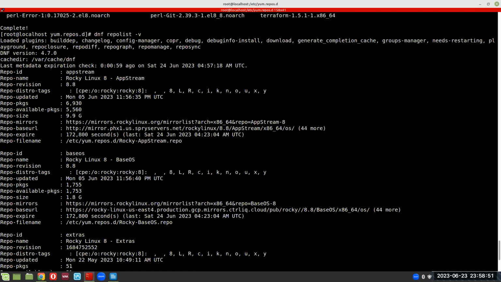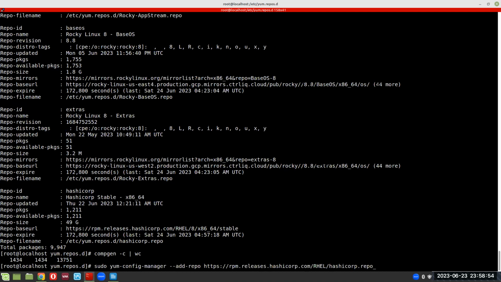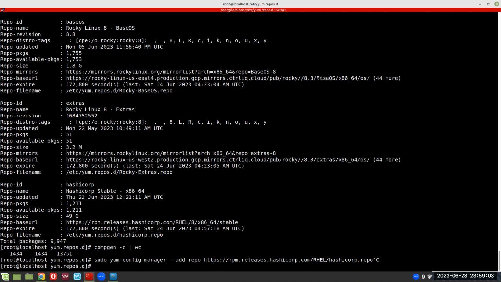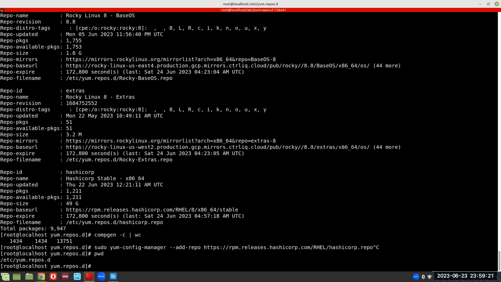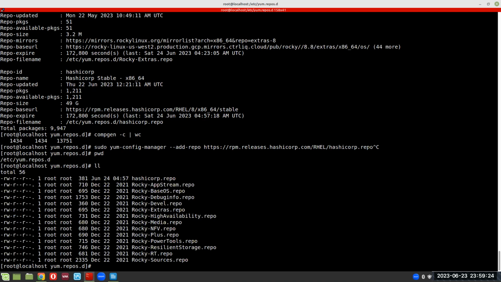And the command DNF yum config manager add repository is the easy way to manage and add it. You can actually, if you would like, add a repository manually. And to add a repository manually, as I'm here in this directory, if I do a pwd, in this directory, when we do ll, we see here that we have a HashiCorp repository that has been created. So we need to create a repository manually.